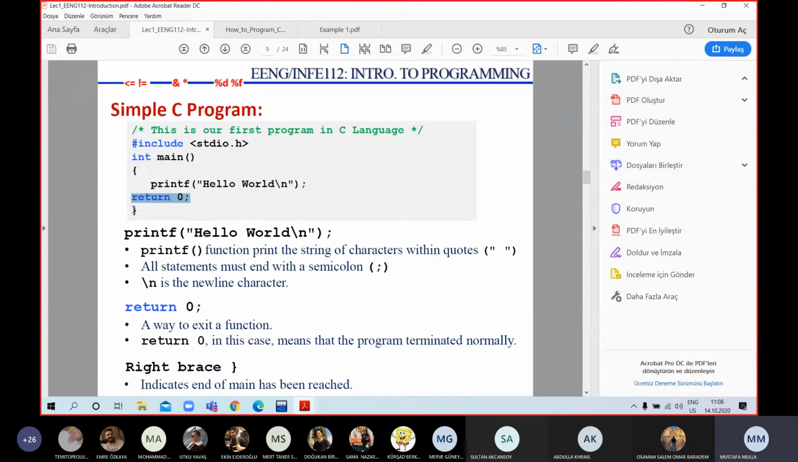And of course, at the end, the right brace indicates the end of main has been reached. Left brace to start, right brace to end the main function. Any question up to now?